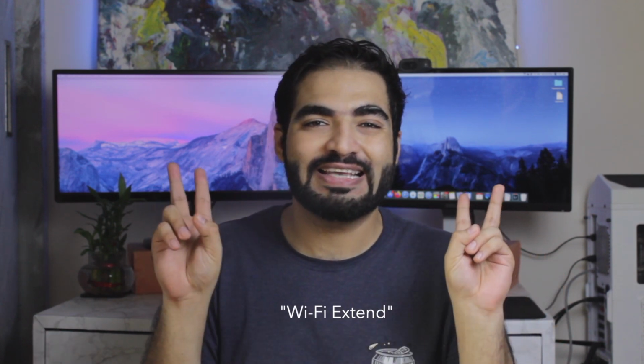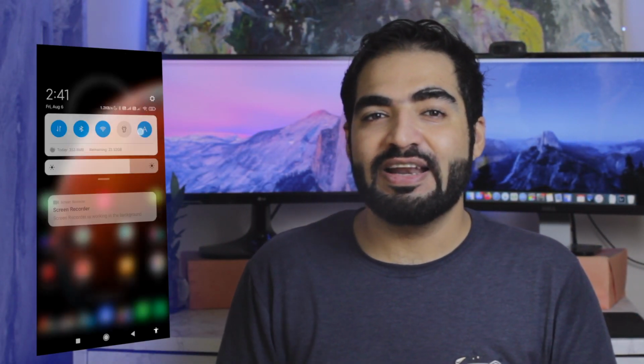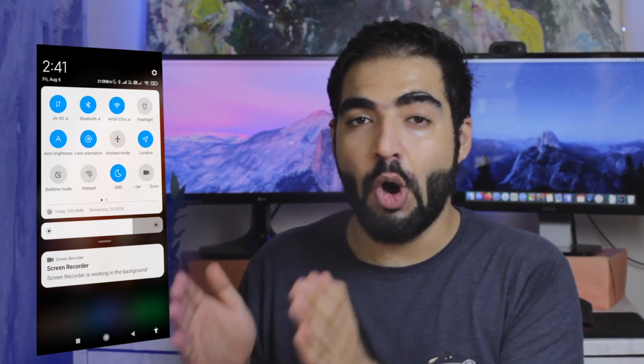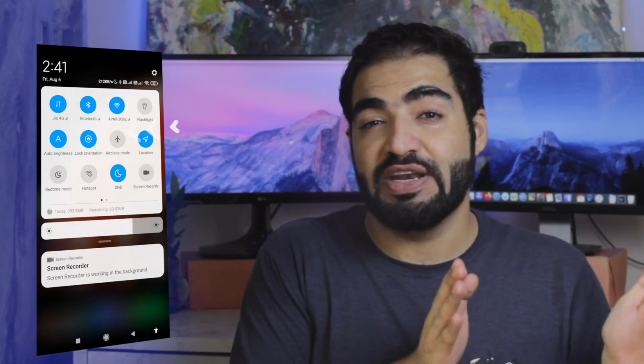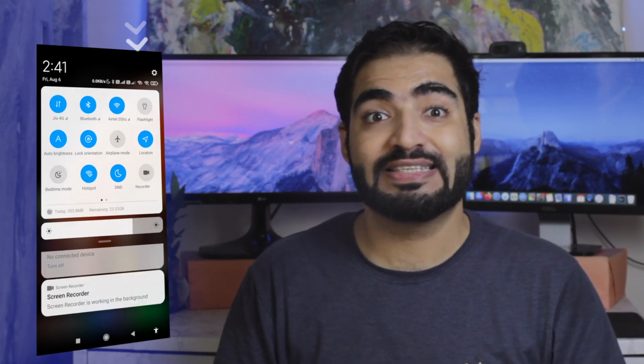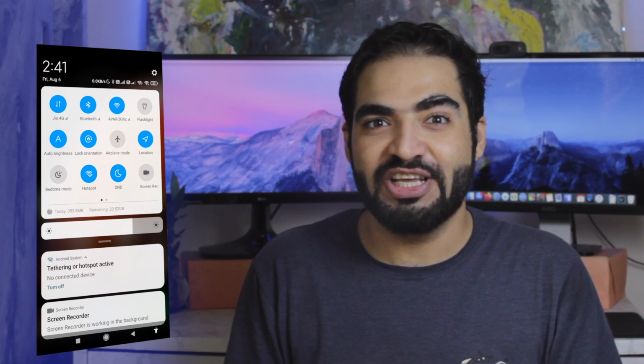Now, if your phone is neither of these brands and you still want to use this feature, it's called Wi-Fi Extend, and I'll leave a link down below on how to enable it if it isn't already enabled on your device. I can't guarantee it will work, but you can definitely give it a try. Anyway, so basically what it is that if you turn your Wi-Fi hotspot on while you're connected to a Wi-Fi network, it'll just enable you to extend your Wi-Fi's range, essentially converting your phone into a Wi-Fi extender.